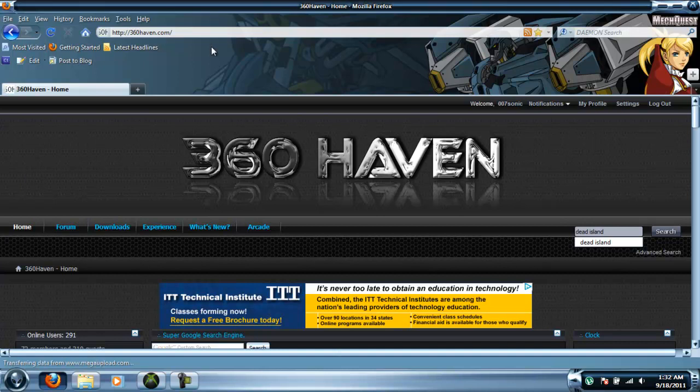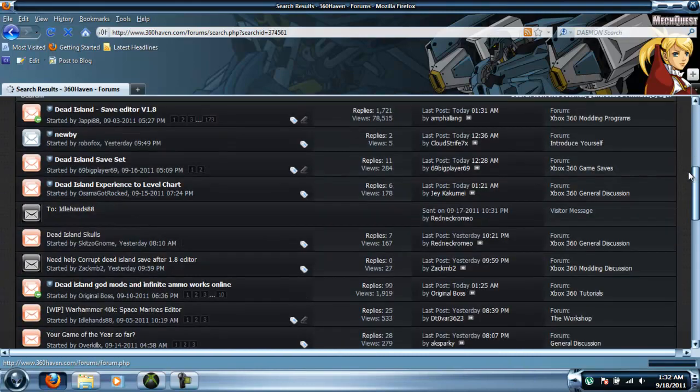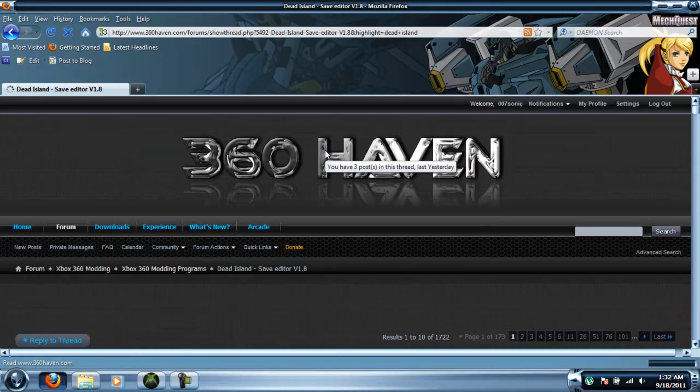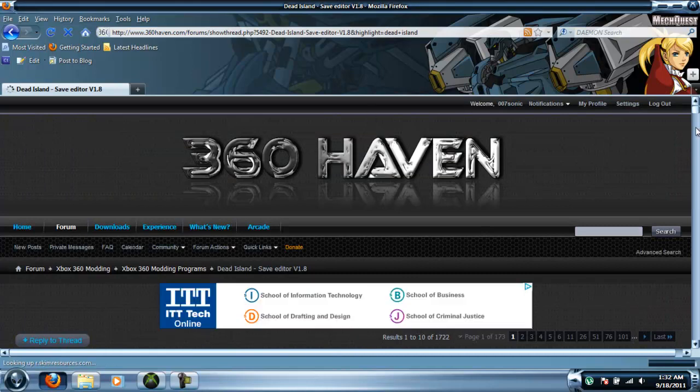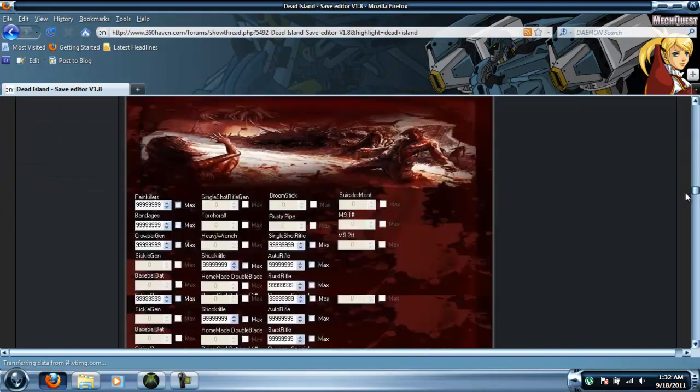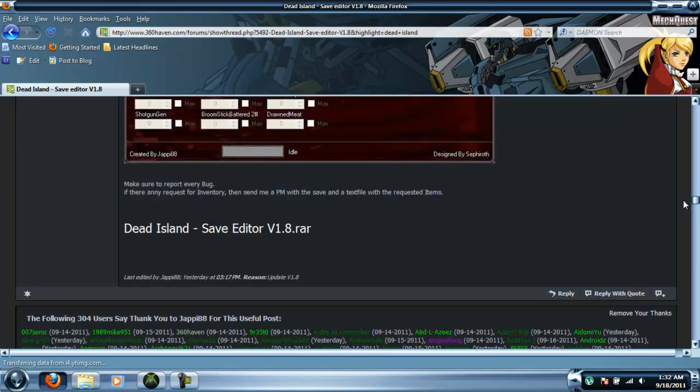What you want to do is go to 360haven.com, type in Dead Island in the search bar, press search, and scroll down. You should see Save Editor version 1.8 for the Dead Island. Go all the way down to the bottom. They changed the look of it. You're gonna find it right here. You wanna click this and it should pop up this window and download it from there.